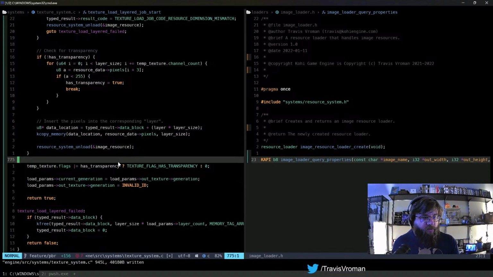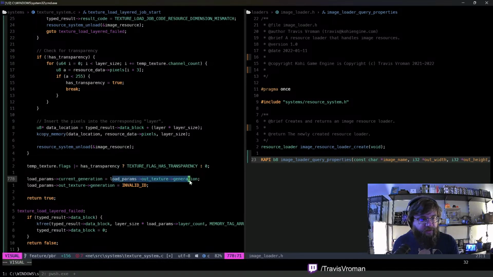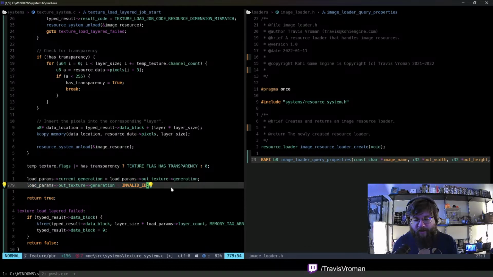Okay, so we set the flags down here, set the current generation to the out texture's generation. Out texture generation, we invalidate, which means if it goes to use that texture to render, it will not render it while we are flipping it over to the new texture.